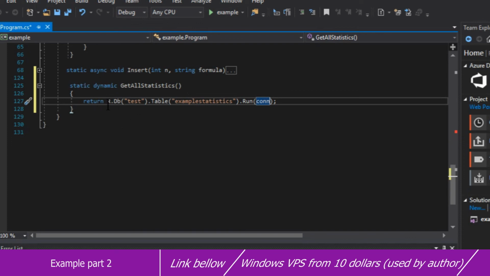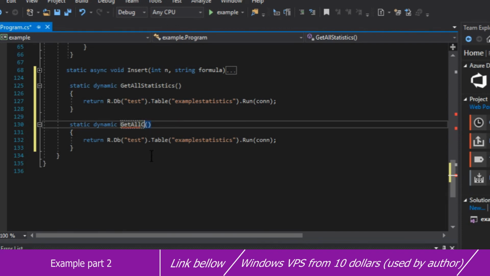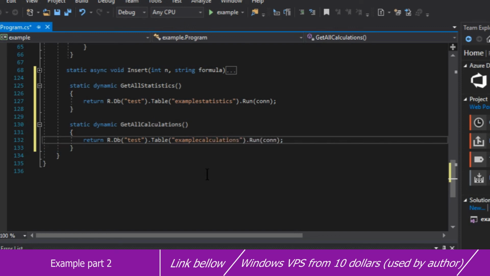We just need to insert the connection, and if you remember, the connection is a global one, so we don't need to declare a new one here, and we can simply copy this method, paste it, and now we get all calculations. We just call it that, get all calculations. And now this one is example calculations as well, and we have everything else. So you see, again, copying is a great thing. You don't need to write anything, just change a few things, and you'll save hours and even days of time when building huge or even medium-sized applications.